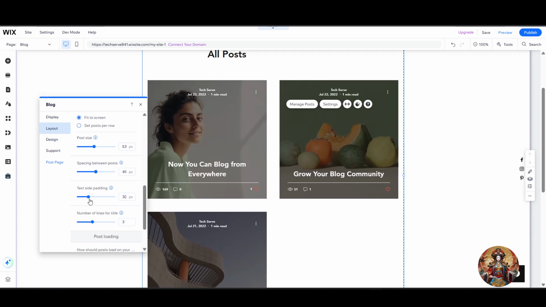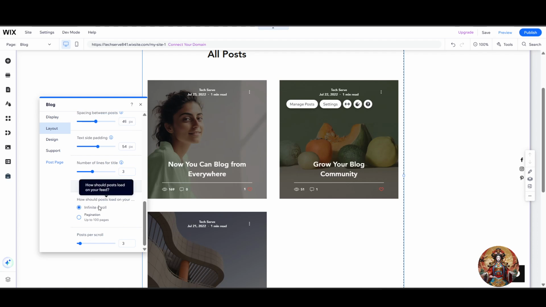Now if you want to give a text side padding, you can give that too. As you can see here, we can see changes on the text. So they have a lot of customization in layout. How should posts load on your feed?